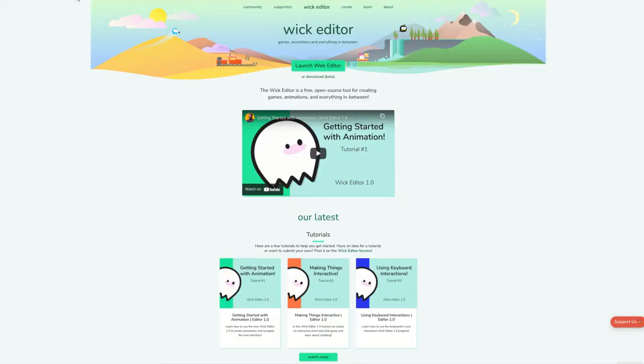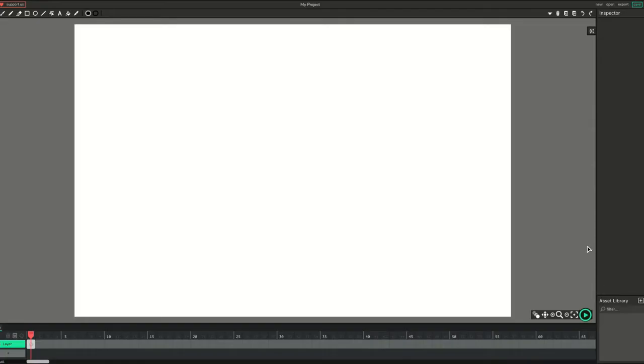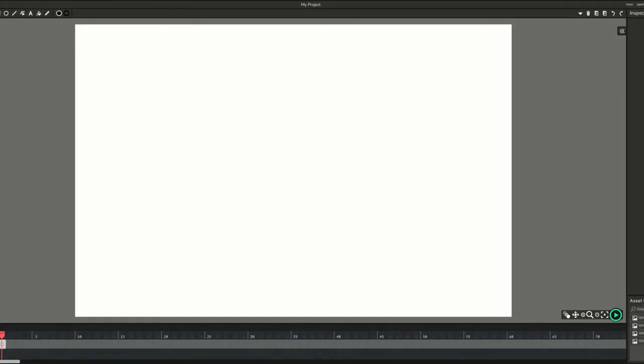And then go to wikeditor.com. They're just going to go there and click Launch Web Editor. Once inside wikeditor.com, you need your students to upload their pictures. So they're going to go to the bottom right corner where it says Asset Library and upload their pictures. Okay, once their pictures are in the Asset Library, now they can begin making their video.